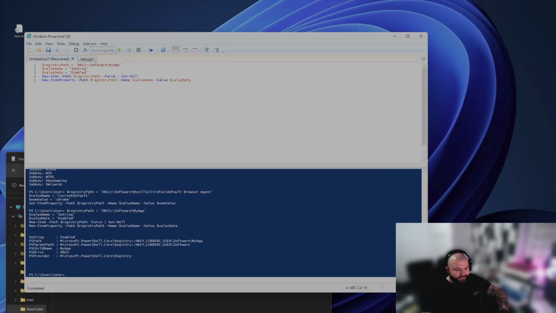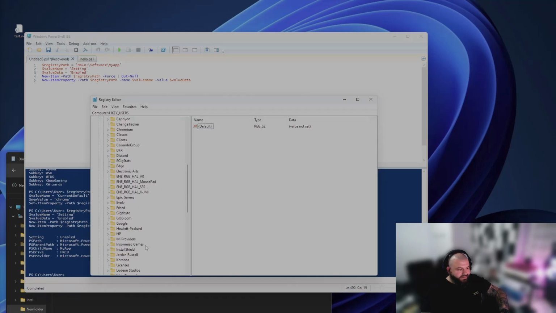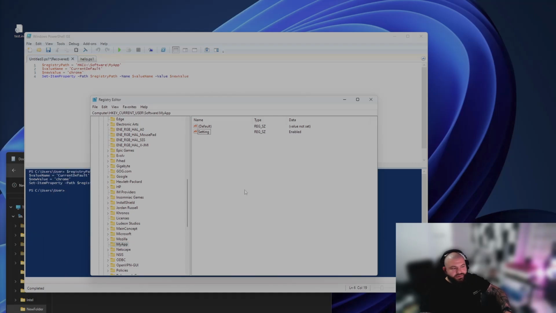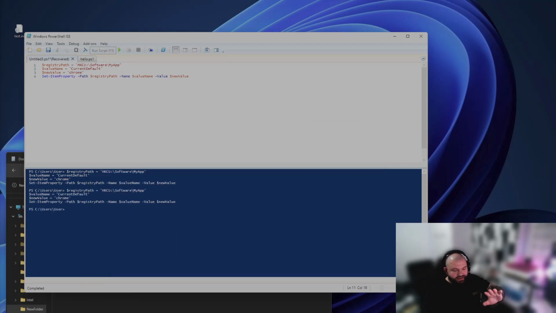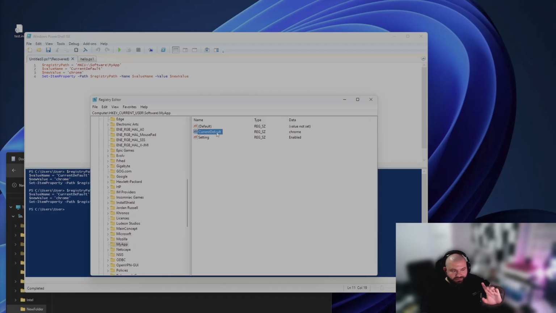So if I hit enter, if I hit refresh, now I have my app and I have my setting, which is enabled. So you need to be very careful when handling registry operations. Now, when you use the set item property commandlet, the commandlet will create the value if the key is already present. So for example, right here in software my app, I want to create a new key. If I hit enter, everything will be fine. I hit refresh, my default value is here.